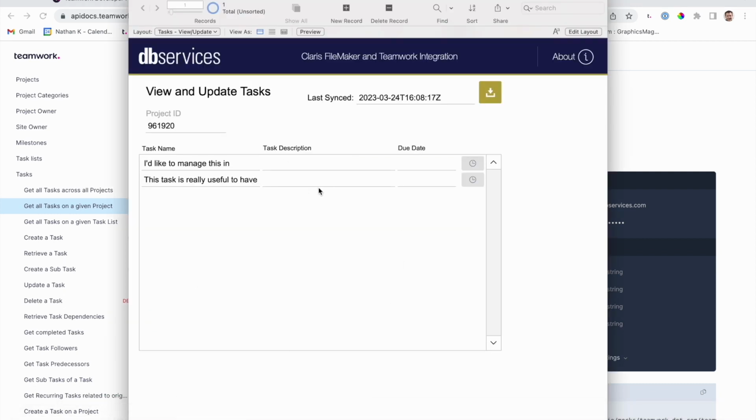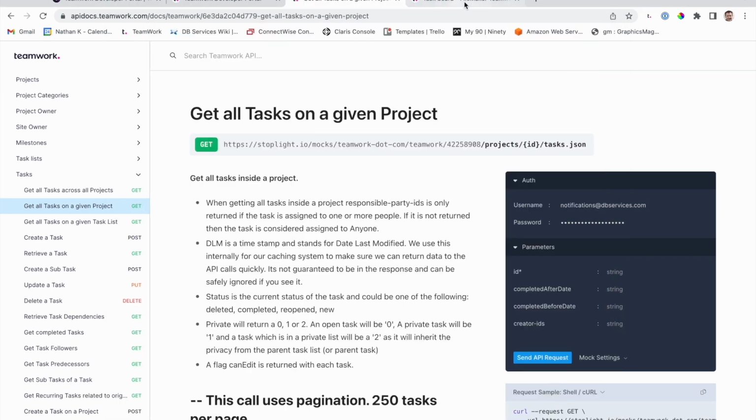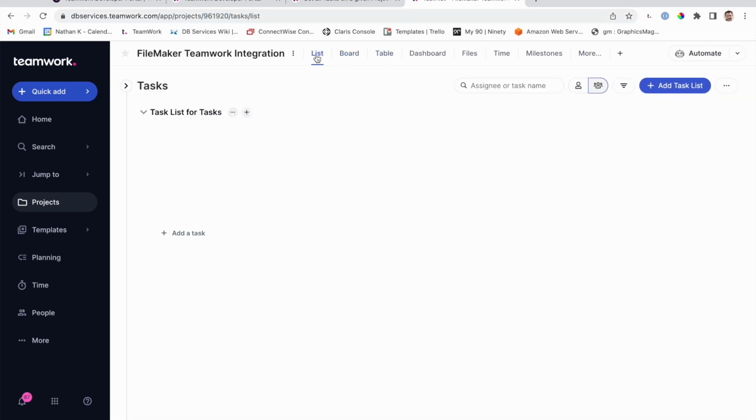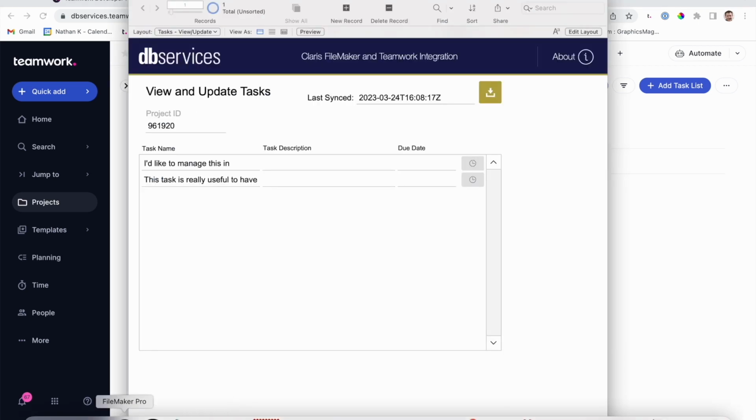So coming back over here, we can see that we've gotten pulled through 2 of our tasks, and if we look at what we have here on our task list, we can see that we actually had those 2 tasks. Very nice. So the next part of this would be updating. So right now, there's nothing that needs to be updated.